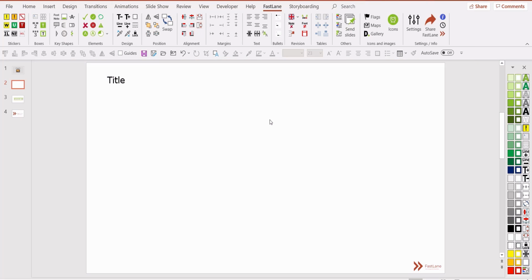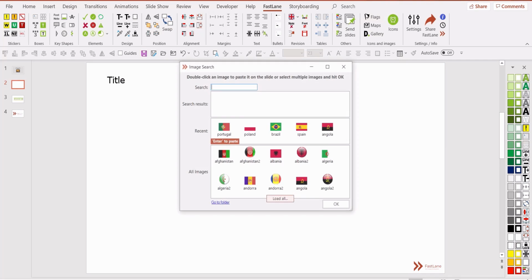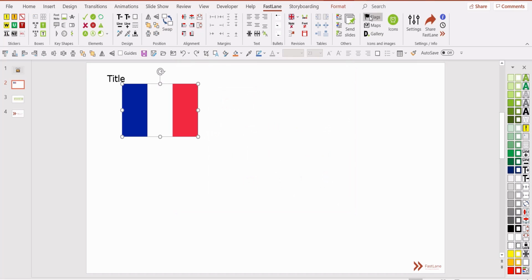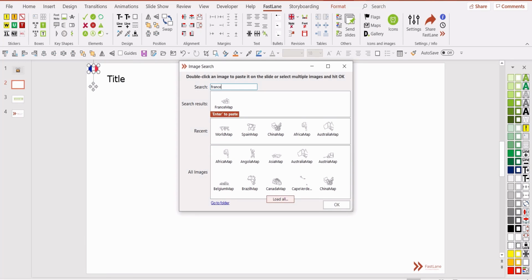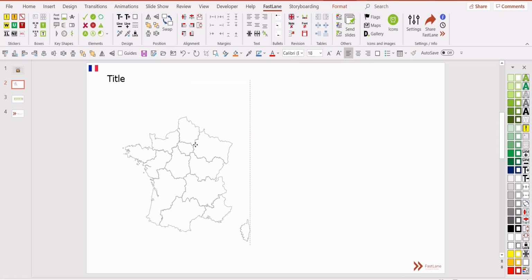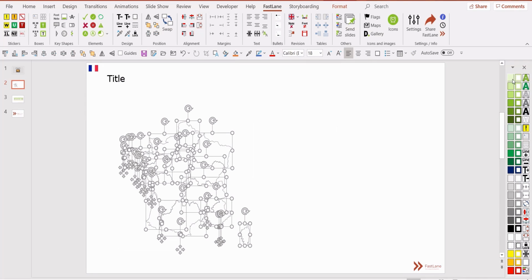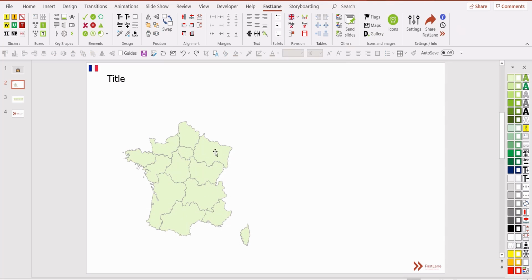Now say we need to write a slide about baguette consumption in France, for example. Let's start by getting the French flag by writing France in this box over here. And voila! And let's also get the country's editable map from this other box below. There we go. Now we can use FastLane's sidebar to quickly style the map with our custom colors, in this case from Deloitte's palette.